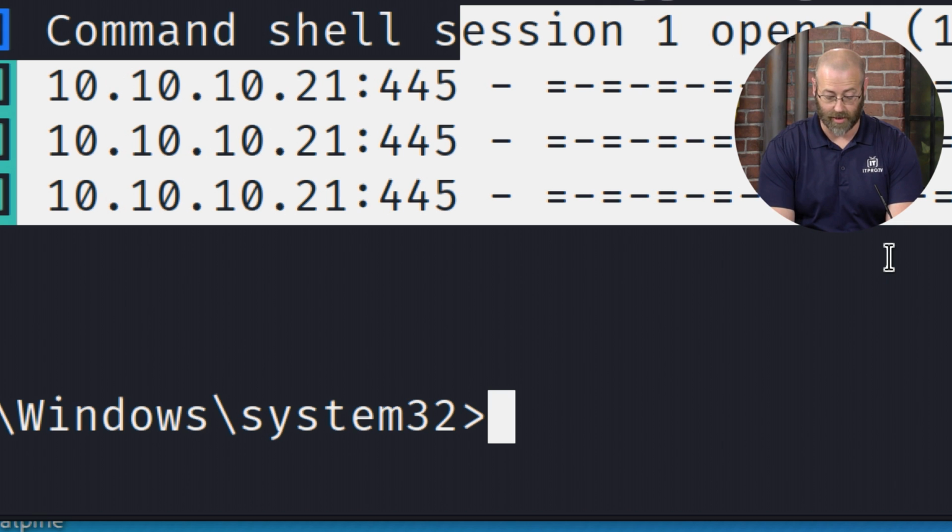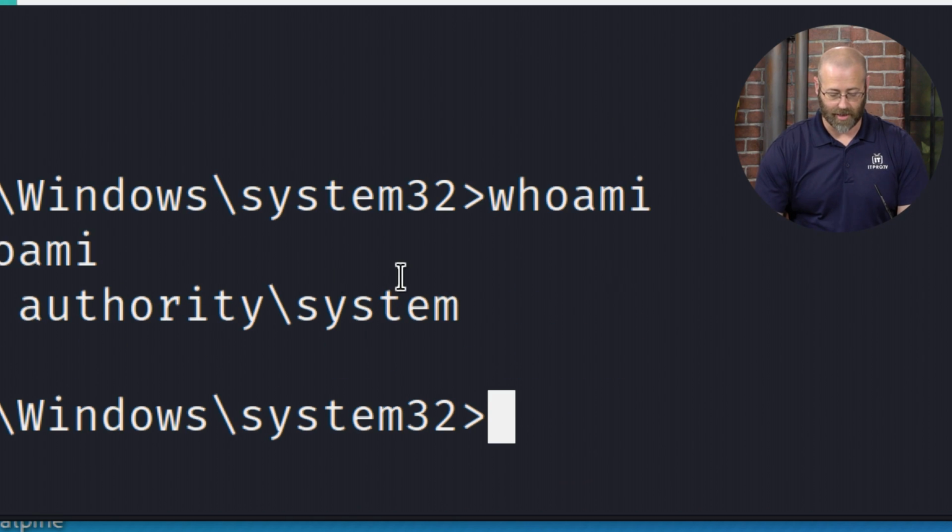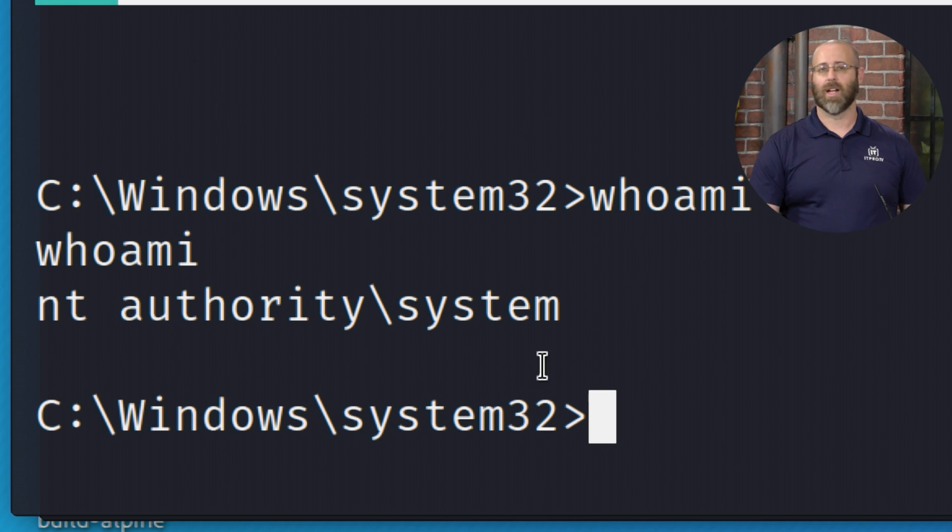So if I do a whoami, I get NT AUTHORITY\SYSTEM. I have full control over this machine. I am the administrator, and it was a point and click thing. And that's the power of Metasploit. If there's something like this that's out there, I don't have to do the hard work, because I've done EternalBlue attacks manually. That is a lot of work.